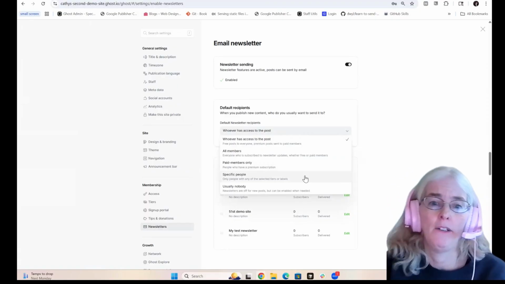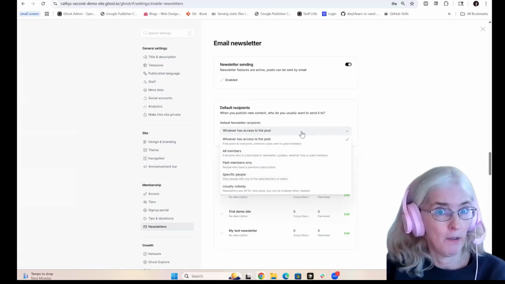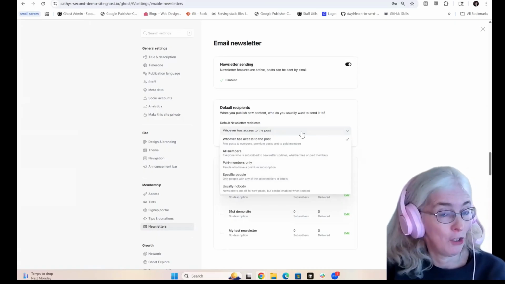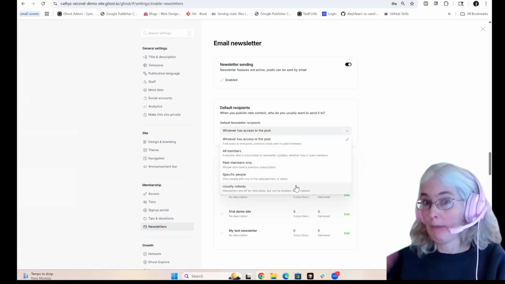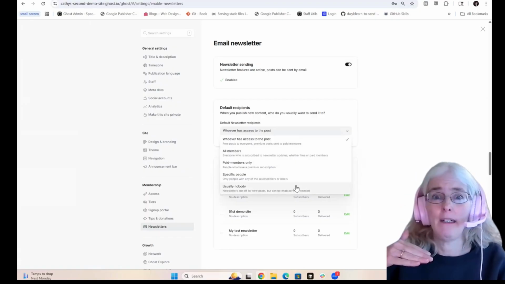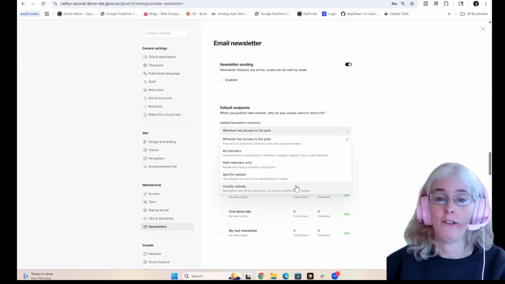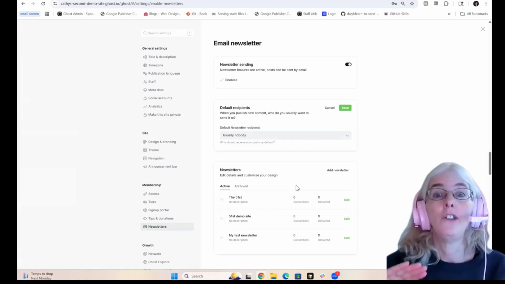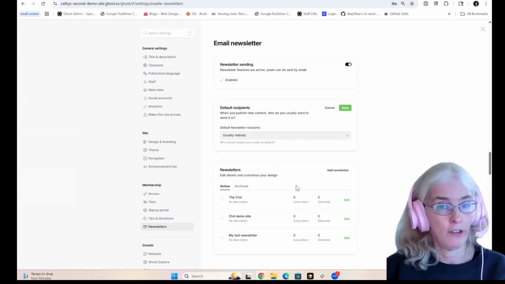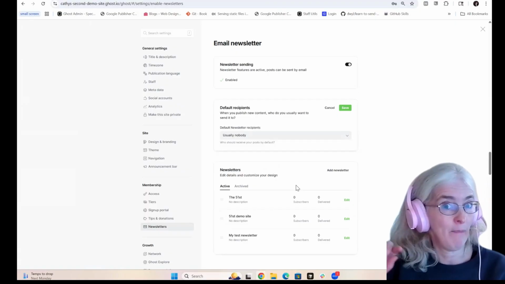I recommend either whoever has access to the post, if most of the time you will want your post to go out as a newsletter, or if you're going to publish a lot of posts but only send an occasional newsletter, you may want to set it to usually nobody. You can always send or not send your newsletter regardless of this setting. It's just a question of what's the default.